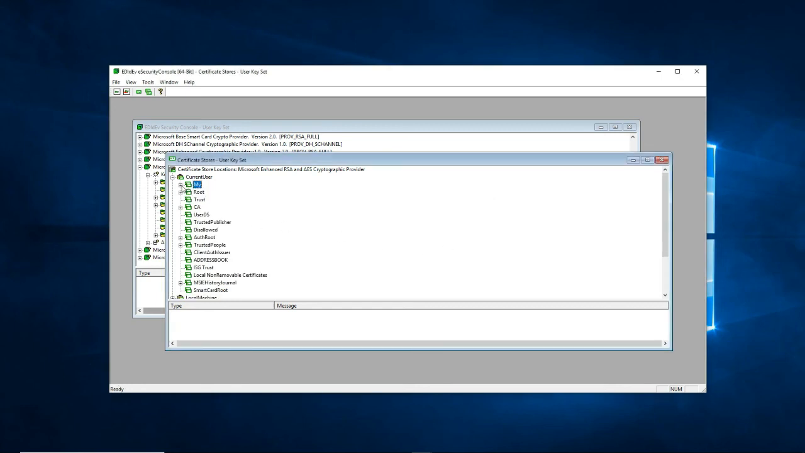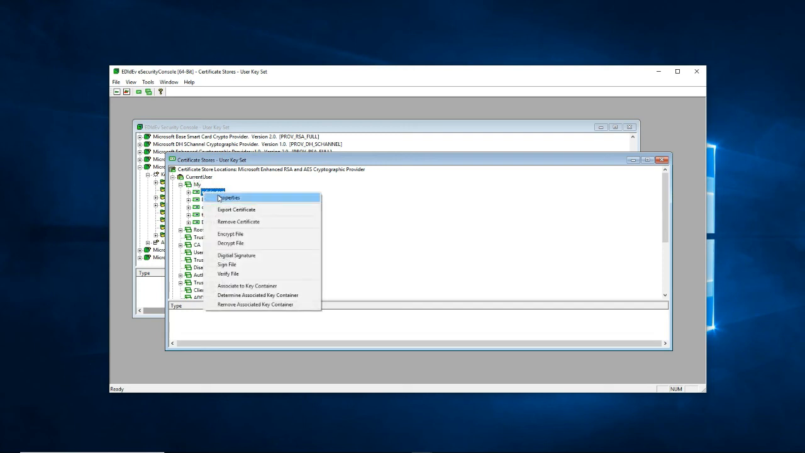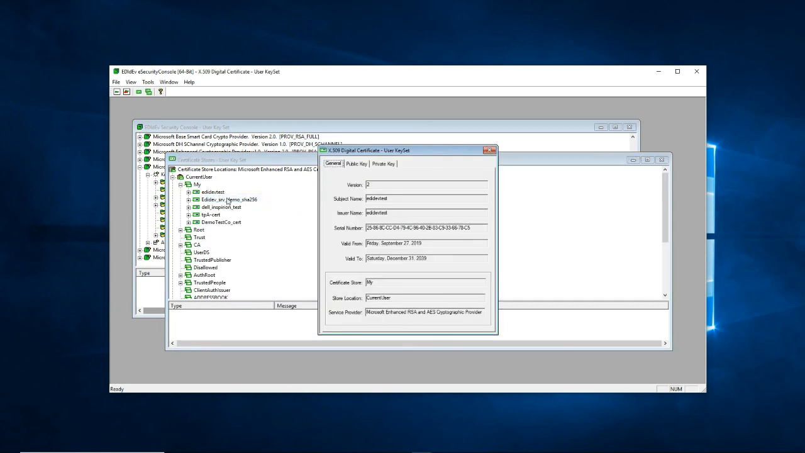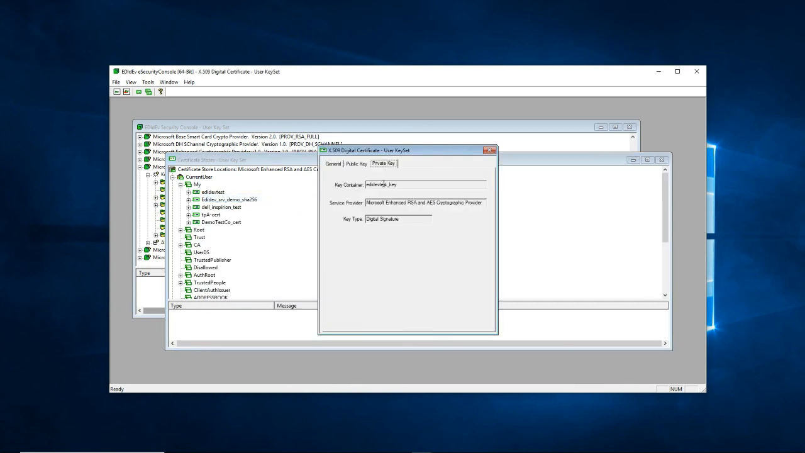I'm just going to collapse this node and expand it again just to refresh the information. And if we check the EDIdEv test certificate property, we now see it has a private key. And that's all the steps to creating a certificate.